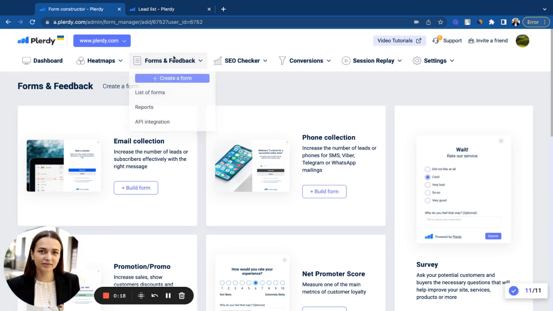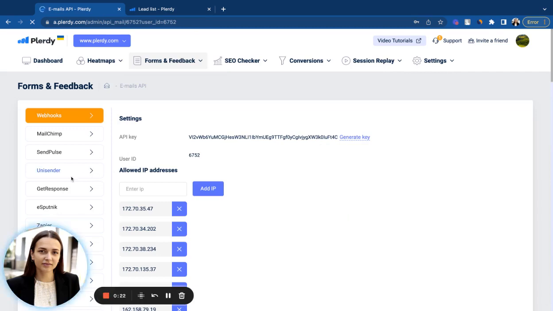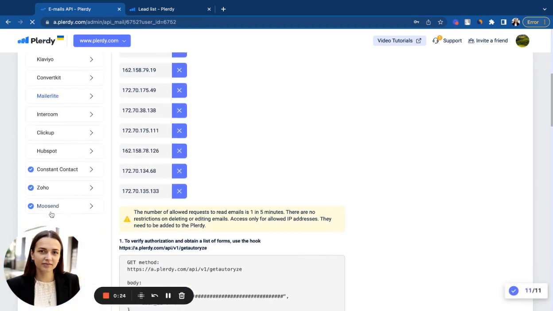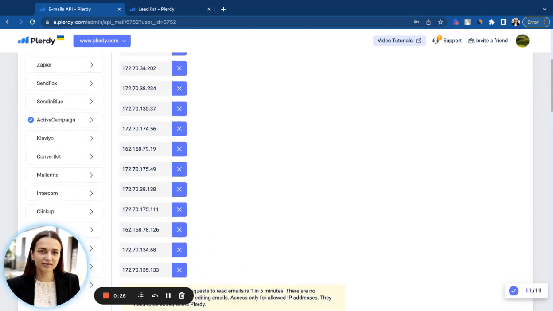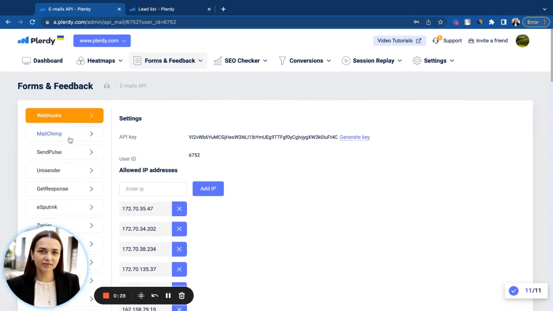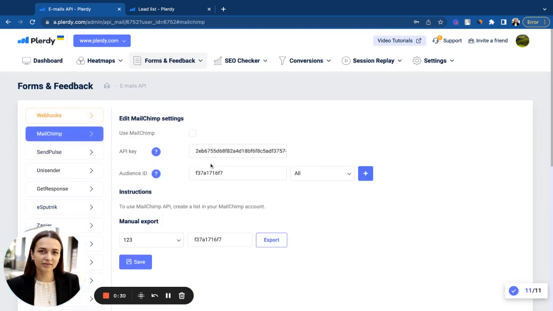To do so, navigate to Forms and Feedback tab, API Integration. On the left side, you'll find the list of all available integrations. Find the tool you need, click on it, and check the information on the right-hand side.